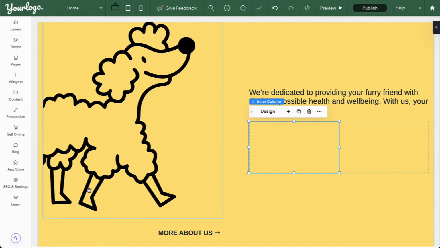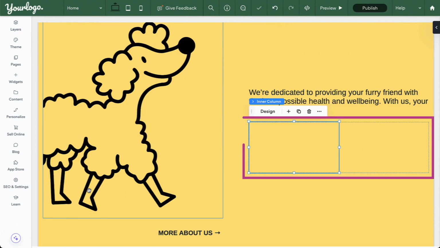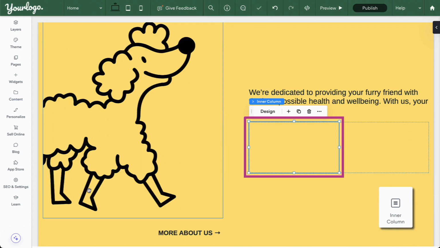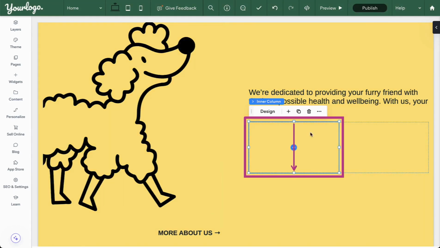To build an inner row, we'll need an inner column set to a horizontal stacking direction. This element will function as the row. Then, inside that horizontal inner column, add a vertical inner column. The vertical inner column we just added will work just like a regular column in the Classic editor. It will hold and organize all the widgets you place inside, and they will be arranged from top to bottom.